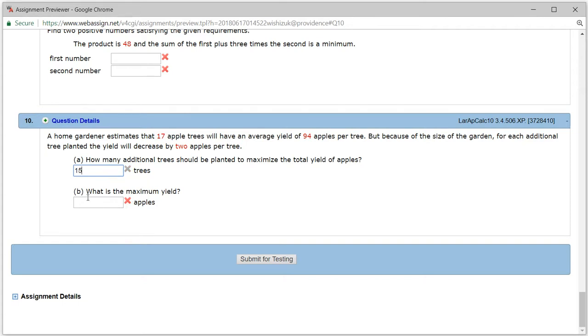For part B, actually, I'm going to check the answer first. All right, we got part A correct. Then part B asks, what is the maximal yield?